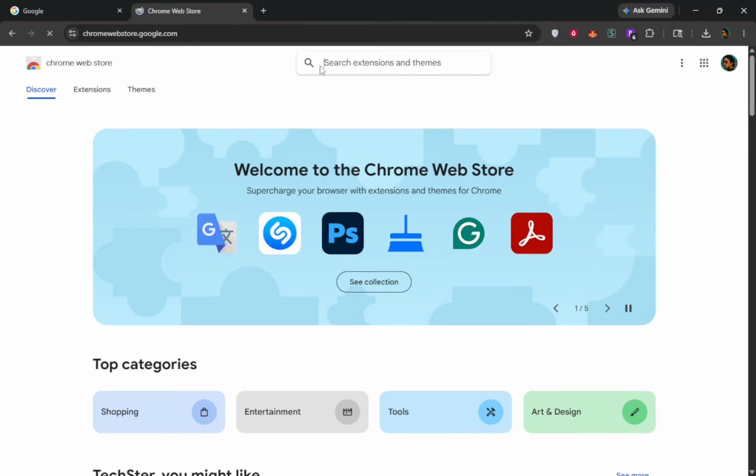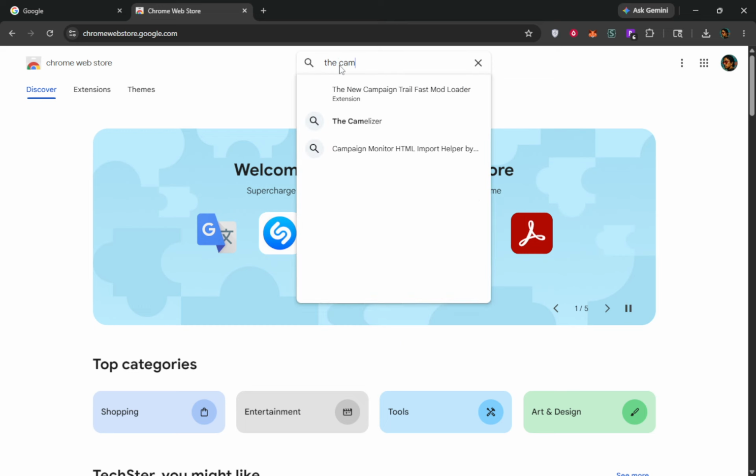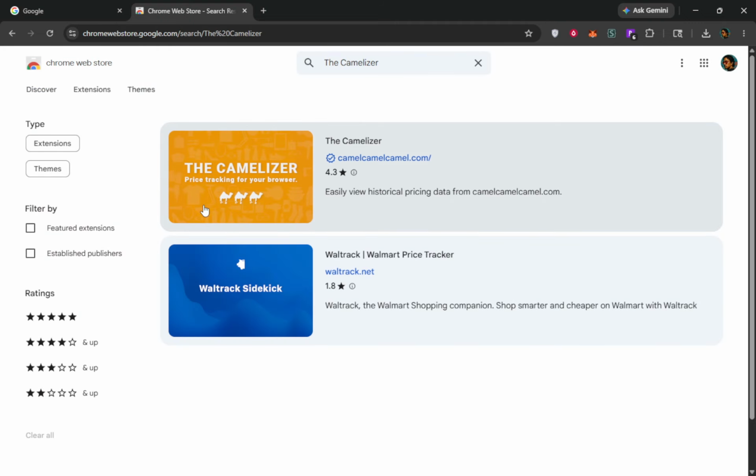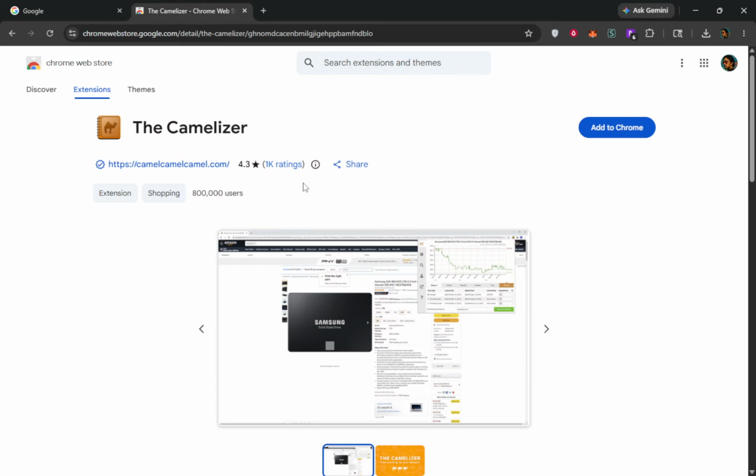Once the store loads, use the search bar in the top left corner. Type the Camelizer and wait a moment for results to appear. You're looking for the listing titled The Camelizer Amazon Price Tracker. This is the one that connects to Camel's price history data, so you can view past prices and make smarter buying decisions right on Amazon product pages.